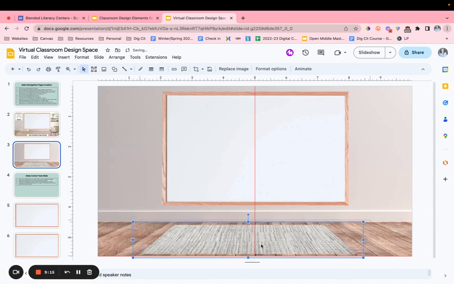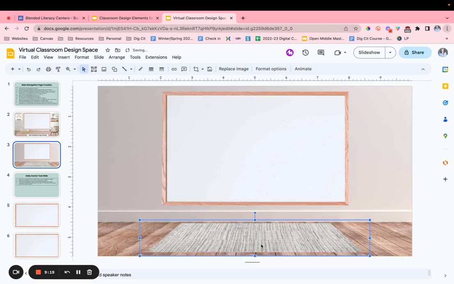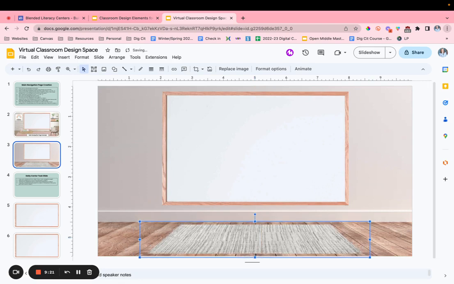You'll notice that red line right there is telling me that's centered. So I'm going to put that right there. I'm just going to move that slightly. So now I've put my rug on the page. I'm going to find some other elements I like.